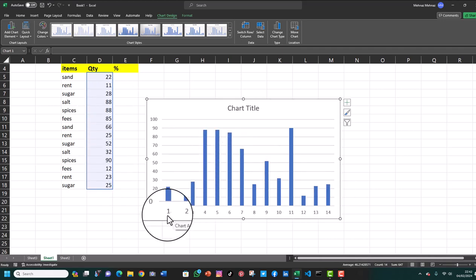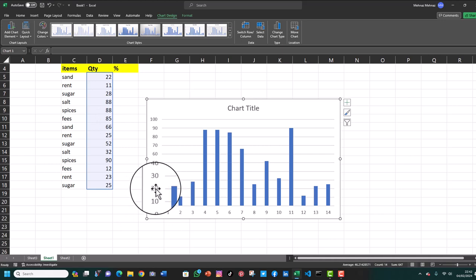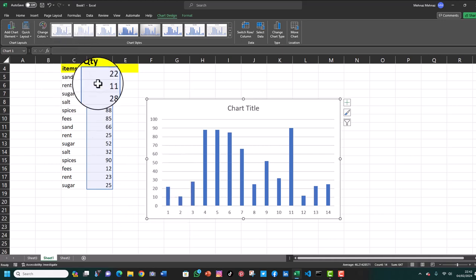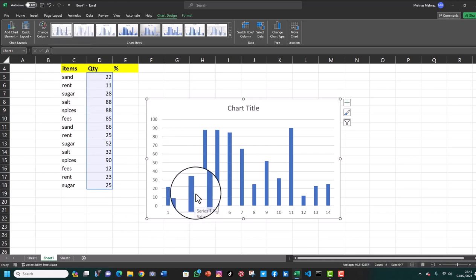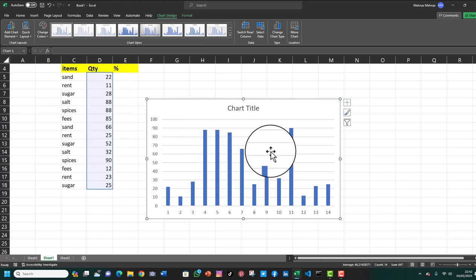So this is your first one, this one, first one, second one, third one, 14th. So you can clearly see 22, this one, and then you have 11, and then you have 28 somewhere here, and then you have 88 up here, 88 all the way. So here you can see the pie chart.